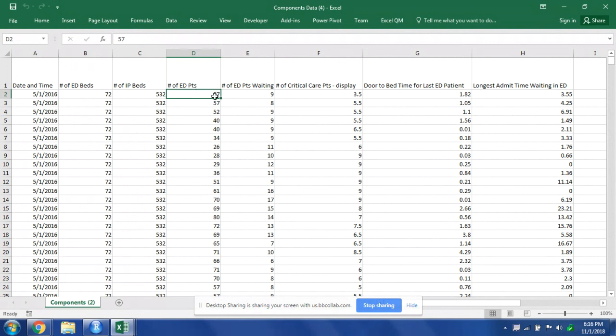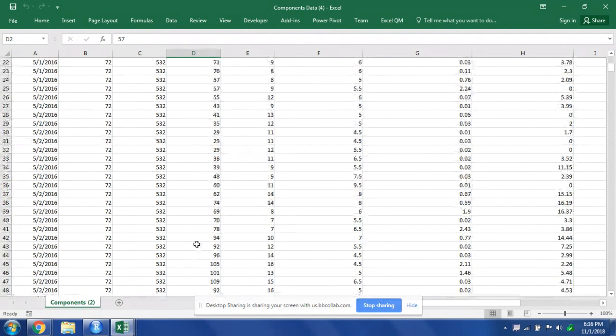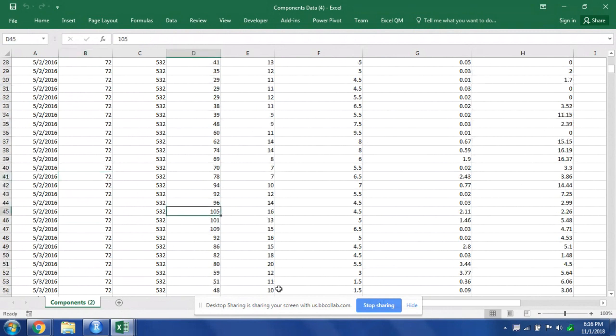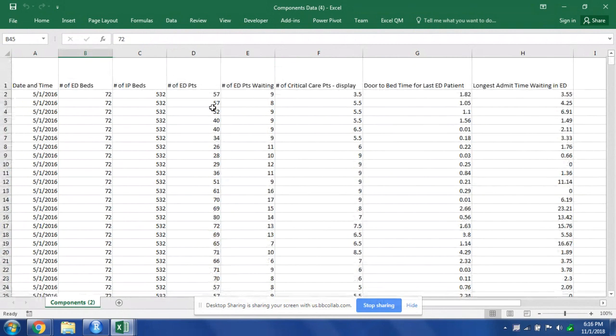You'll see that 57 patients were in, so 57 of these 72 beds were taken up. And if you get down here, you'll start to see effects of overcrowding. There's 78 patients, but we only had 72 beds. 105 patients, but only 72 beds. And these are patients actually in the emergency department beds or hall spaces.